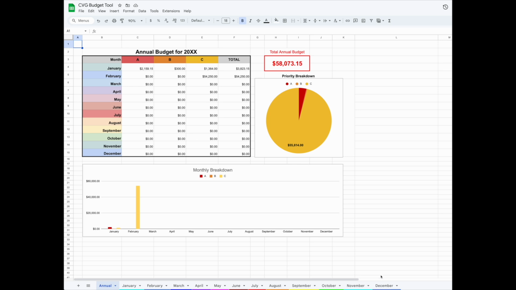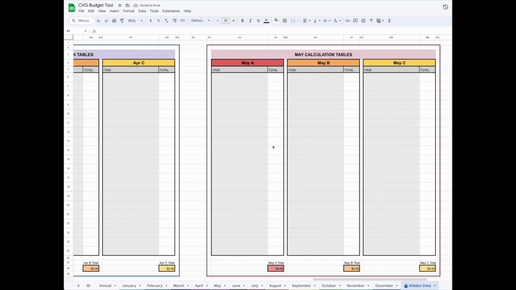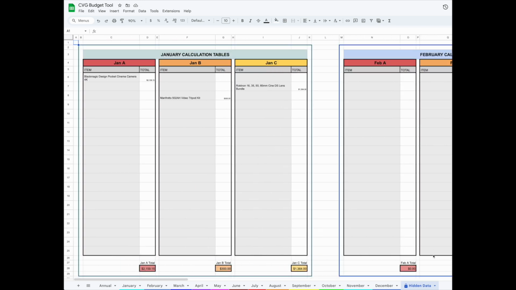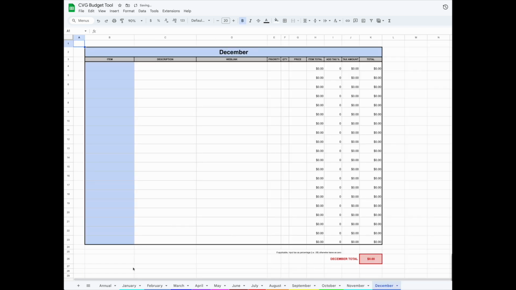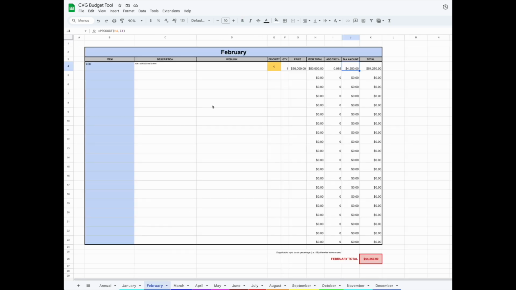There is a hidden sheet. You can see here if you want to go to view and see hidden sheets, there is hidden data, and this is where all the calculations are happening. Every time you type in a number, it's filling this in. There really is no reason to see that. It's locked, so you won't be able to make any adjustments on it anyway. So you can just hide that and not have to have it there. I just wanted to show you so you can see what's happening. There's a hidden sheet that's doing all the calculations to give us this page right here, and this is the page that you can take to your budget meeting to show what's going on.